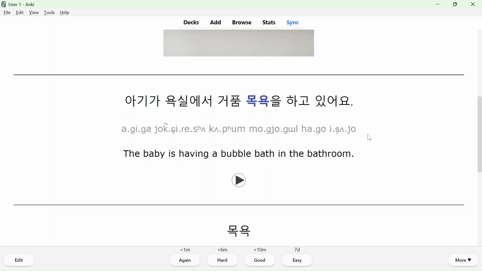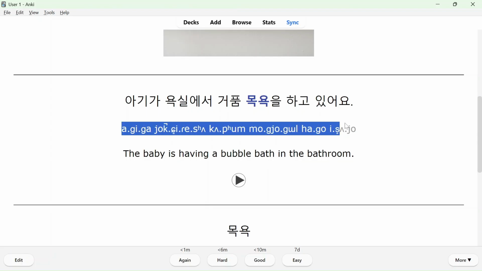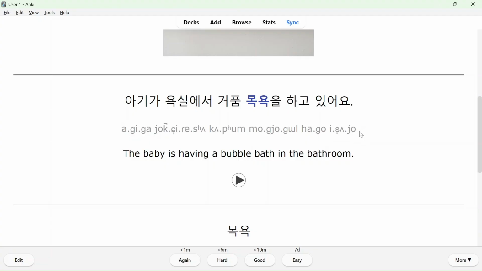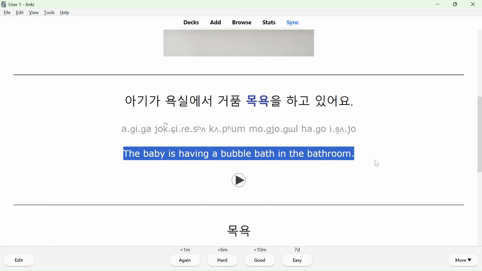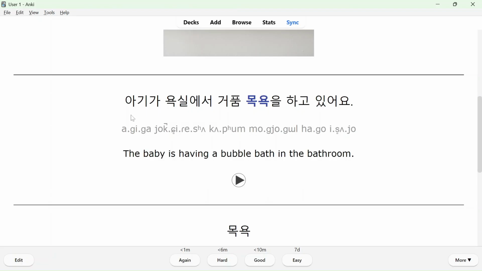We have over here the IPA notation. And the IPA notation is here for those that would like to work even harder on the pronunciation, would like to have more detail, would like to fine-tune the pronunciation. The IPA notation is simply a nice little aid and shows you how the sentence or the word is pronounced. So this is here if you want to have an extra aid for pronunciation. Underneath that, we have an English translation sentence, but we've already seen this before. The baby is having a bubble bath in the bathroom. And we have audio. 아기가 욕실에서 거품 목욕을 하고 있어요. Great. So that was the sentence area.